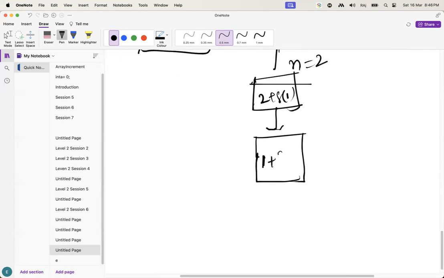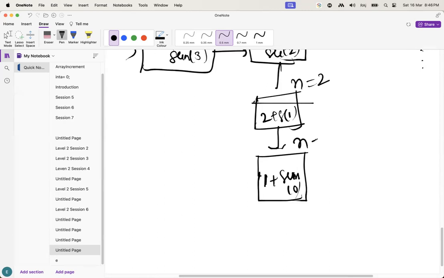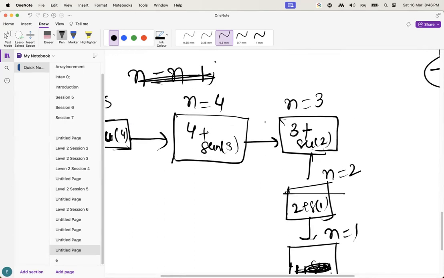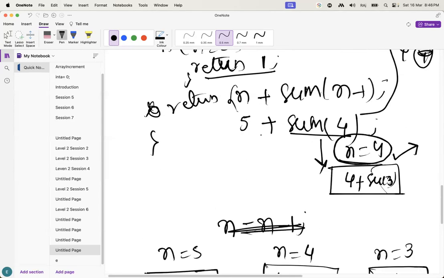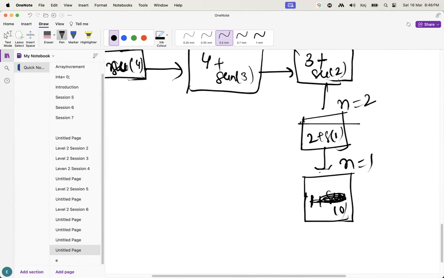Here 1 plus sum of 0. Right, guys? Okay. Here the n value will be equal to 1, right? So what will happen? You can check, guys. Here we have taken n equal to 1. We have to return 1. So what will happen, guys, here?